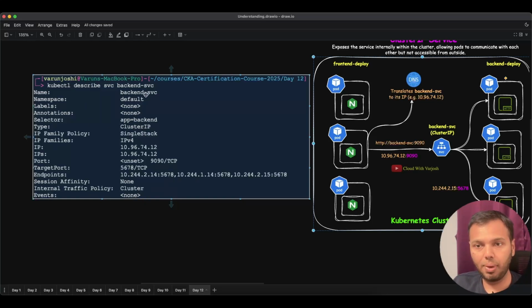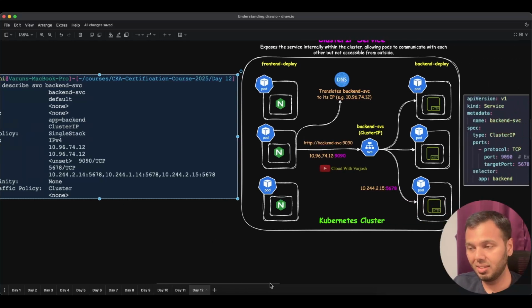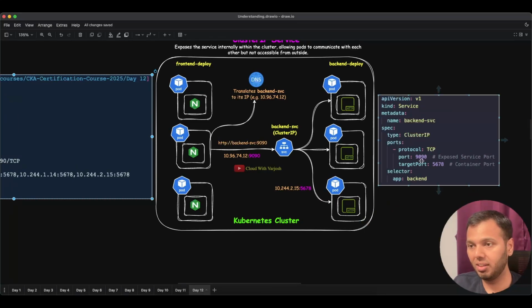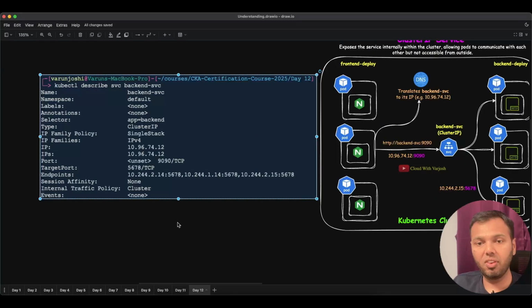The name is backend-svc. Then we have the type, which is ClusterIP. Then we have the actual IP of the service itself, that is 10.96.74.12. Port is set to 9090. This is the port on which this service will listen, like we have specified here, 9090, just the port. When we talk about target port, it is 5678.